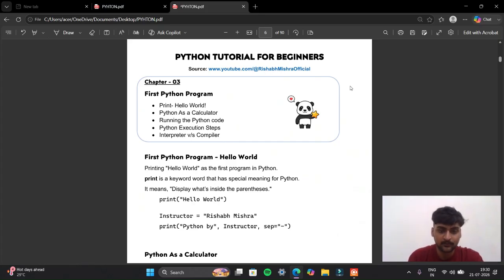So here we will learn about how to print statements and how to use Python as a calculator, running the Python code, and some differences between interpreter versus compiler. So first program, we'll firstly learn how to print a statement in Python.